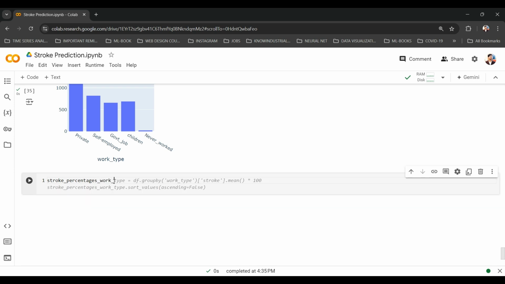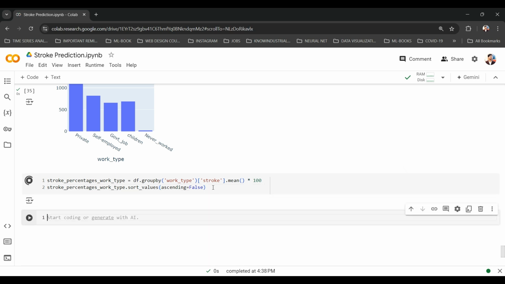Work type. Okay, it has suggested this code to us. Let us just go by it. So as you can see, it is making it really easy for us. So I will suggest all of you to use this same IDE while you are learning Google Colab. Let us just print it and see.